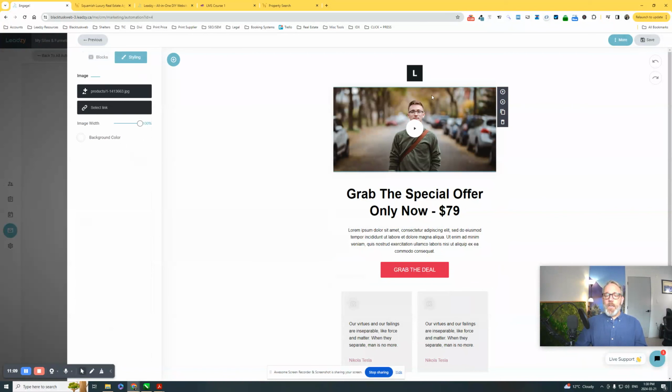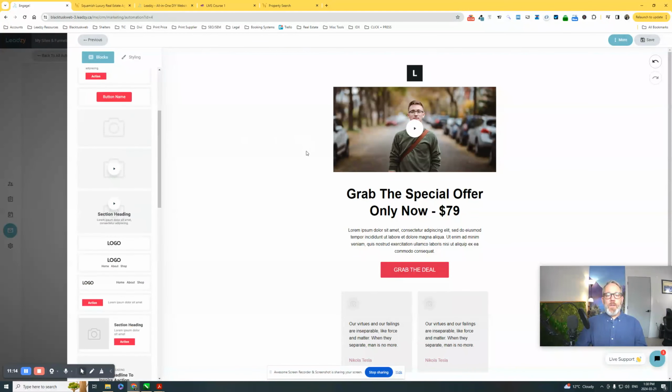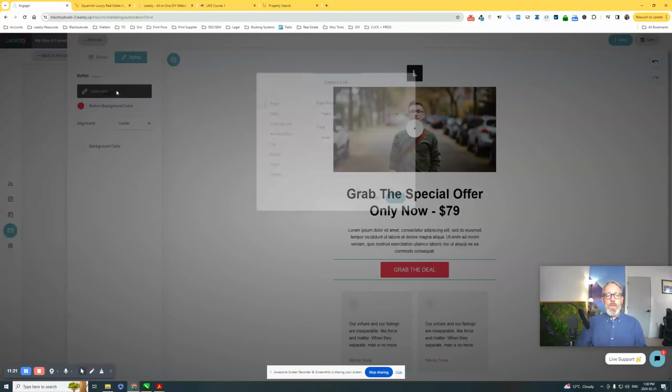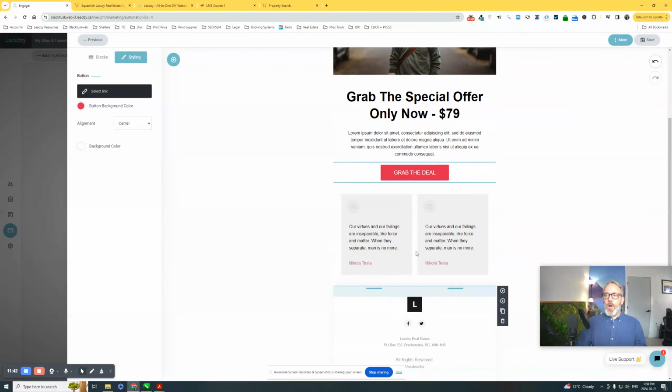So you can link out a video. We have different blocks that you can add along the side here. And you can build up your email however you like and create some call to actions. You can create some buttons and link those back to anywhere on your site, your store. You can make an external link, an anchor point within your site. You can have a file, so if you want to have a download a file, you can create a pop-up email or phone. But for the most part, you'll probably be linking to a page in your site, perhaps, or an external link of some kind or a downloadable file. So you can set this up however you like.